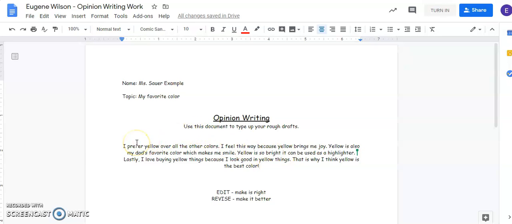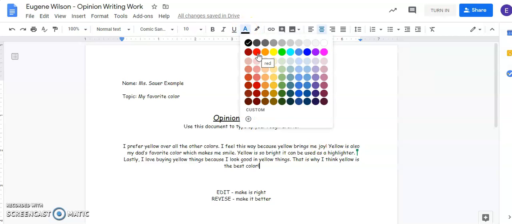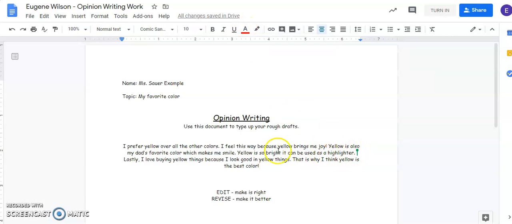So I like my opener. I prefer yellow over all other colors. I feel this way because yellow brings me joy. And I'm going to put an exclamation point. Where'd my red go? Hope it comes back. Sorry, guys, I don't know why that was having some troubles there. But I'm going to put it in red because it brings me joy.